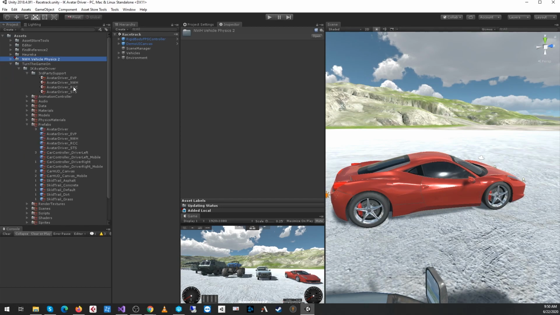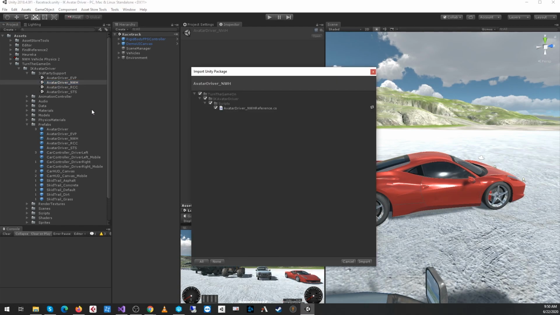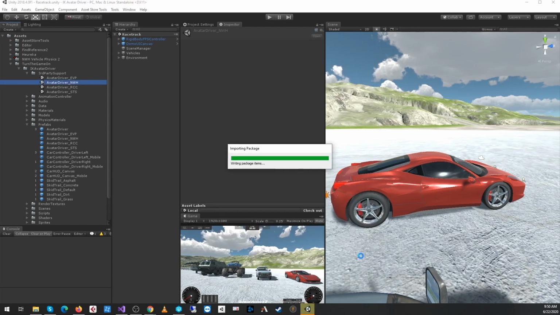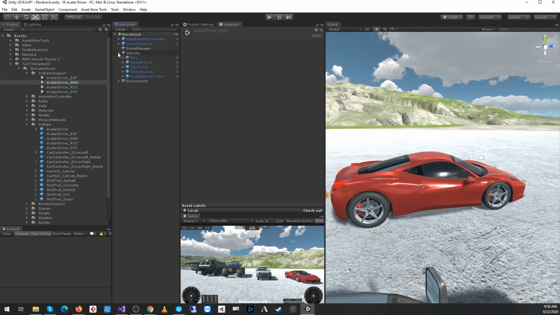And the first thing we want to do to get started is to find the Avatar driver NWH support package and double click it. Then select import and this will update the NWH reference script. All right, once your script is updated, you can go ahead and drag and drop the Avatar driver NWH prefab to be a child of the sports car prefab in the scene.